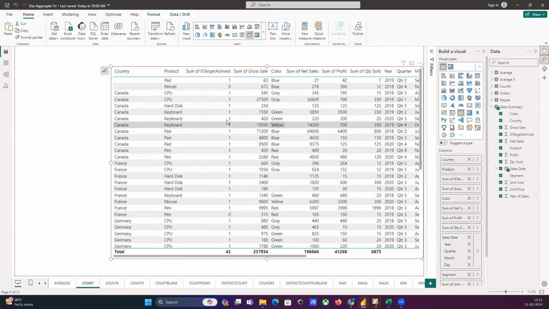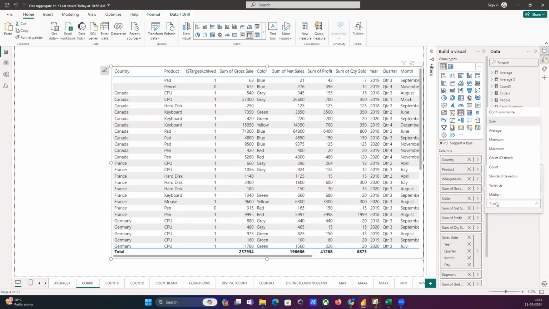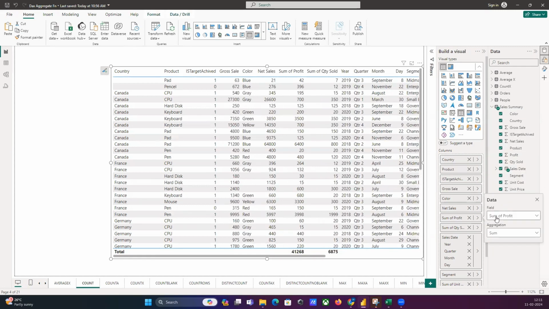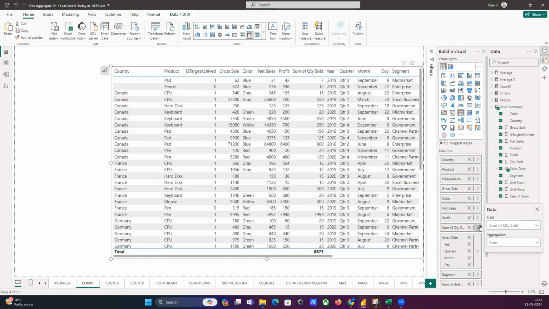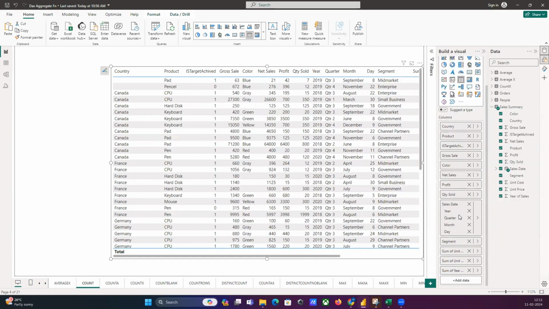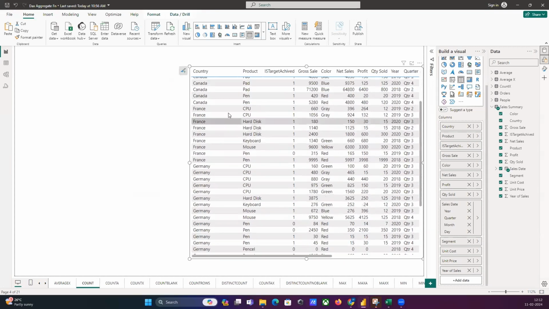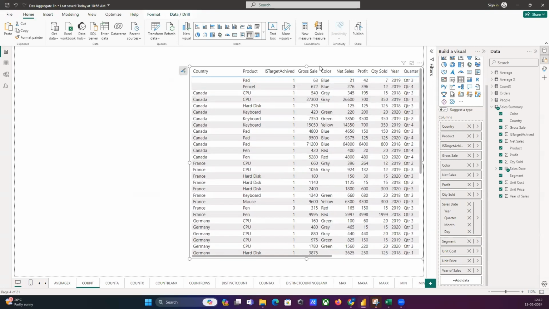What I want is, I don't want the sum of it. I don't want to summarize it, so I'll make these changes here. This one is already set to don't summarize. Here also I'll make the changes. By default it takes the sum value, so you need to make sure that you don't summarize it if you don't want to. Else it will show you the summarized value. Great, now I have this table. You can see there are some null values in the color column.